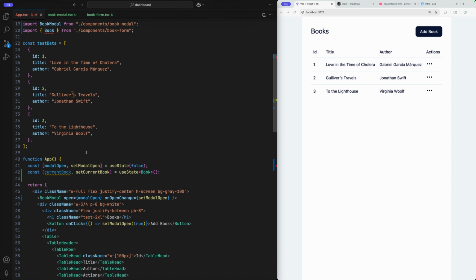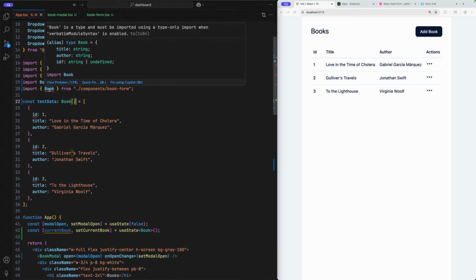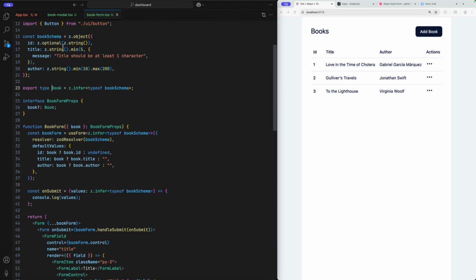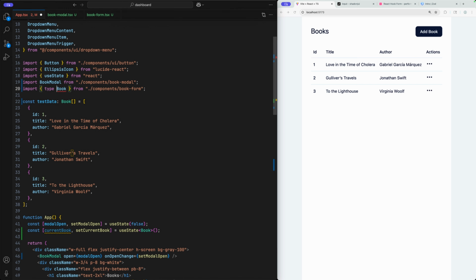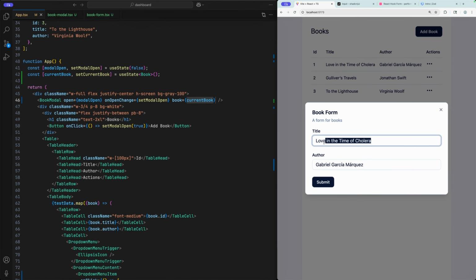And I think we have an issue here because this array is not typed. And looks like we have this as a string in our type. And actually I want to have the IDs as number. And that's it. We can pass the current book as a book to the model. Okay, so now when we click here, we see our values in the form.